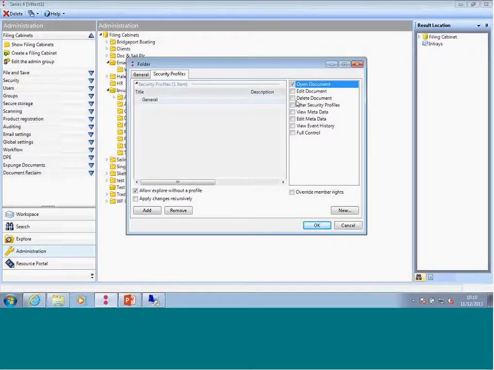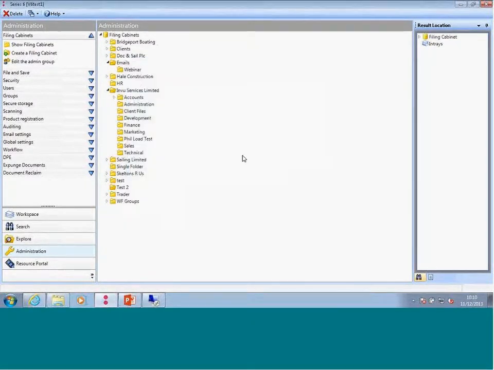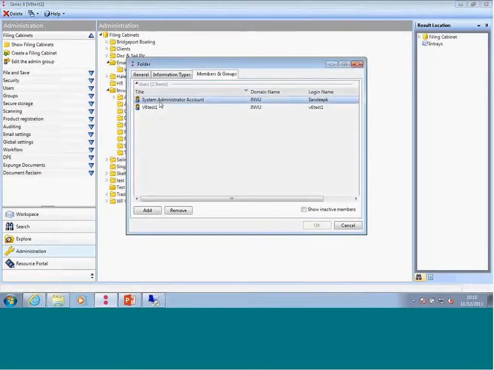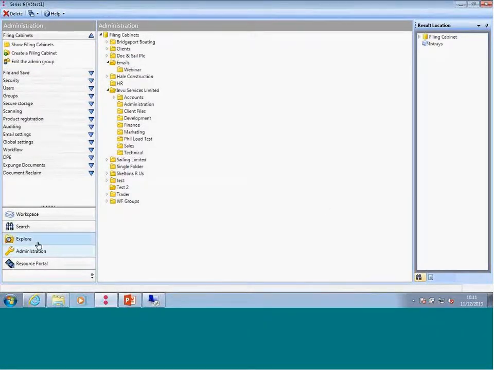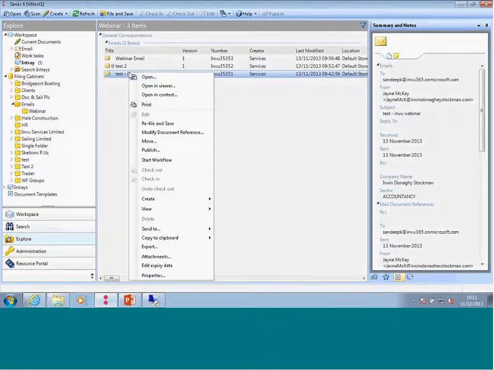So I can say, okay, I want all users to open. I don't want them to delete. I don't want them to edit, but they can do a reindex if they want, and they can view the event history. I click OK, and if I view my members, I've got 2 users, my admin account and my test account. I'm currently logged in as my test account.